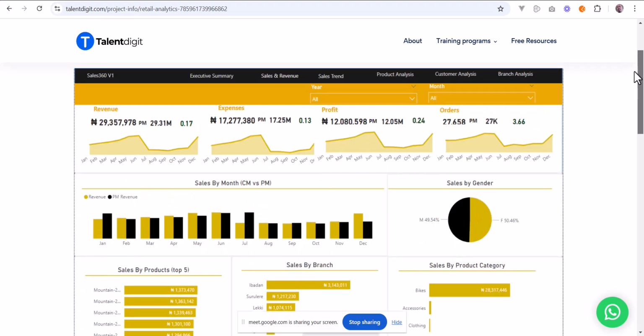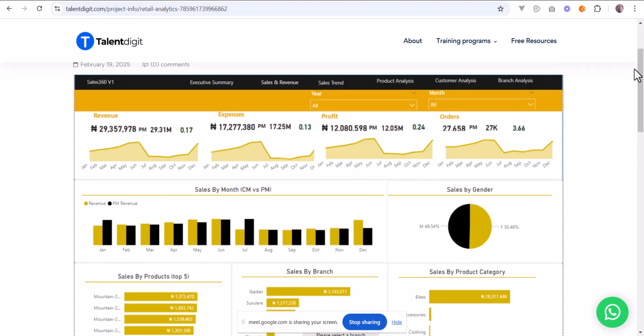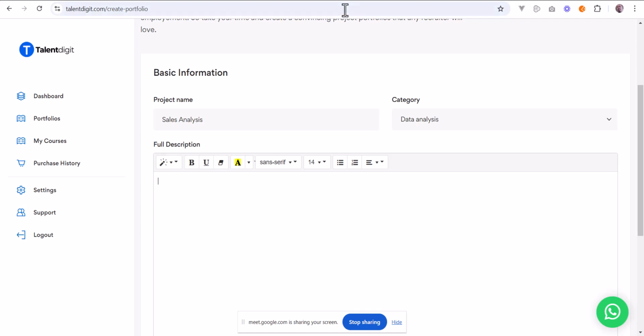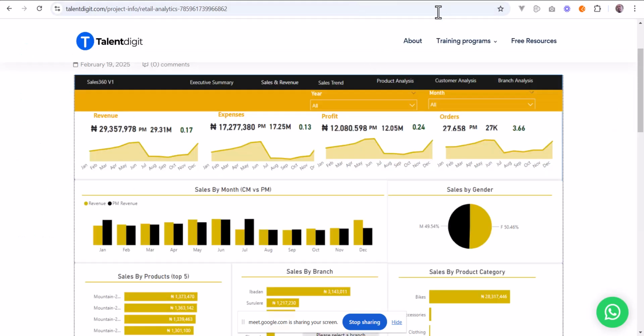Because, aside from creating a dashboard like this, do you understand what you have created? If you understand what you have created, then you can describe it. Some people will just go and put in small text. That does not make sense, right? You need to put in text.